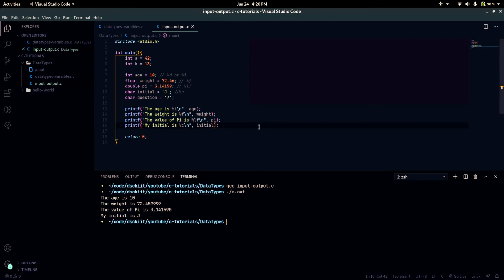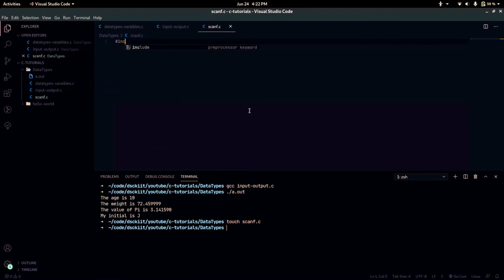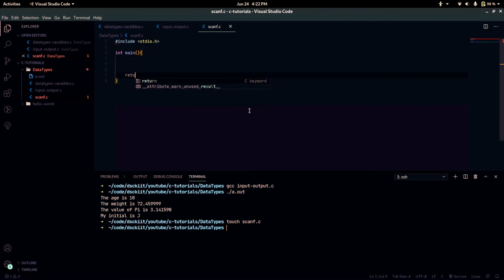Now let's do one thing. What if we want to take the values as an input from the user and not write them down directly in the program? For that we use the function scanf. Let's look at an example using scanf. I should create a new file. So touch scanf.c, and I'll write everything new. So include stdio.h, int main.